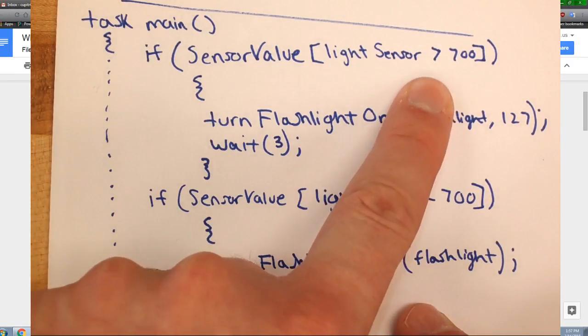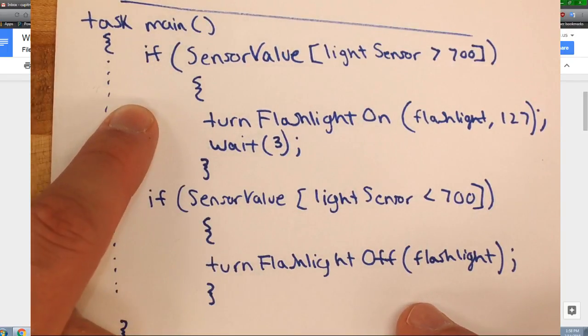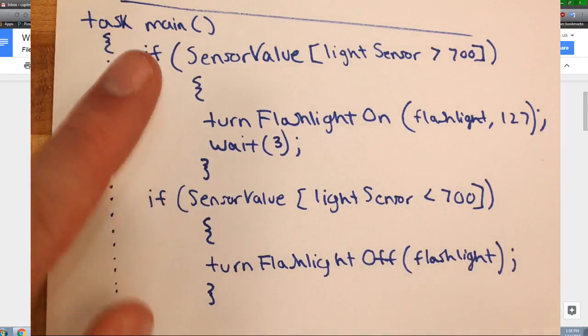Wait, so would it turn off if the value was over 700 and continuing the system? What would it do if it was over 700? Would it stay on for 3 seconds? If it's over 700, it's going to stay on for 3 seconds and then continue onto the code and check these if statements. So here's the catch.